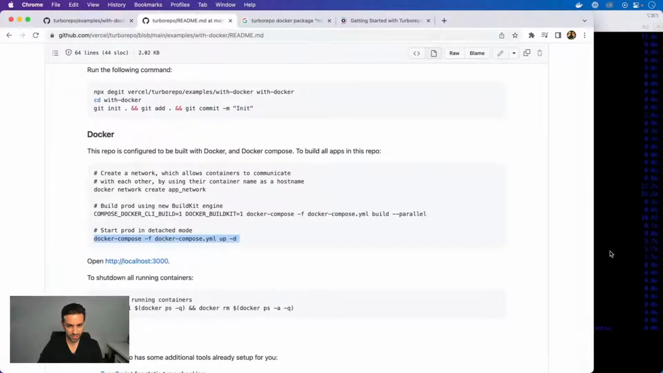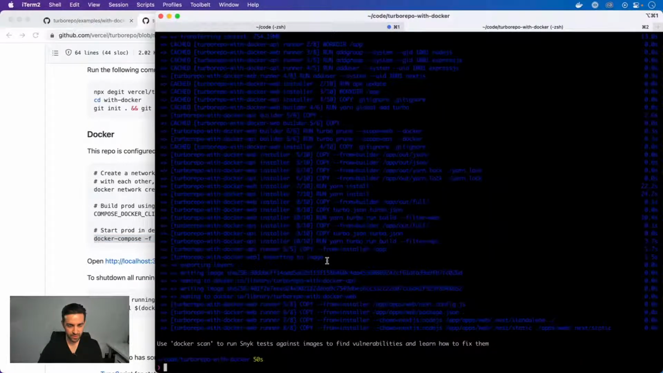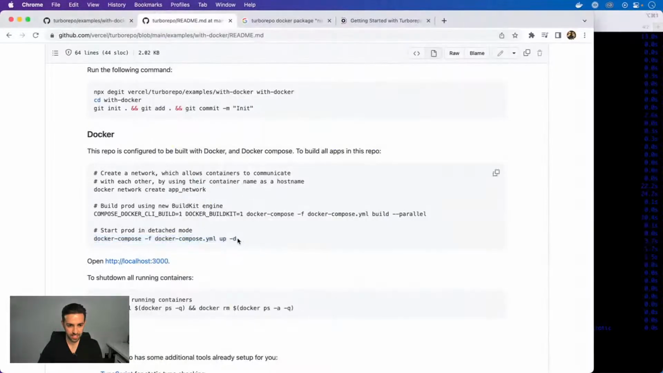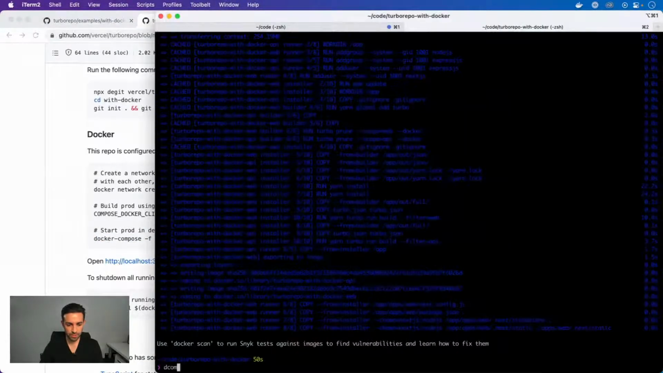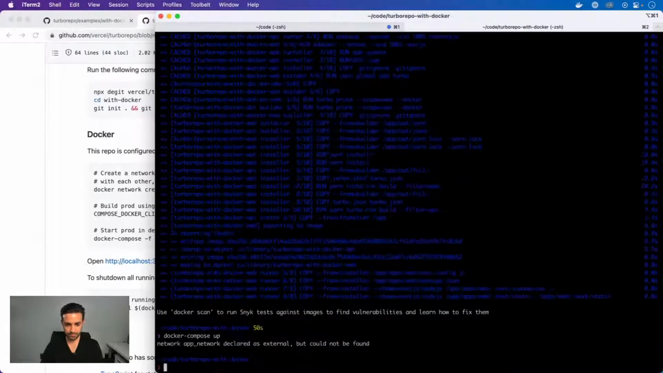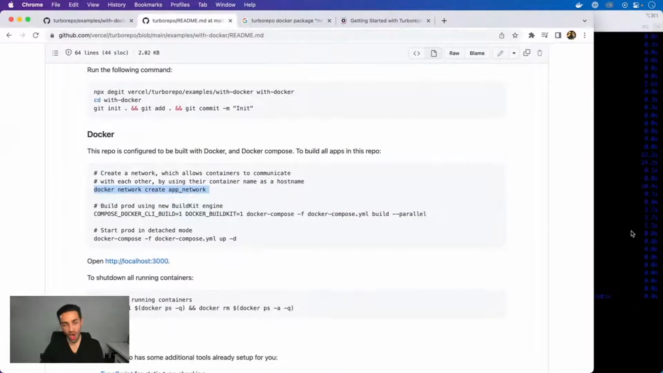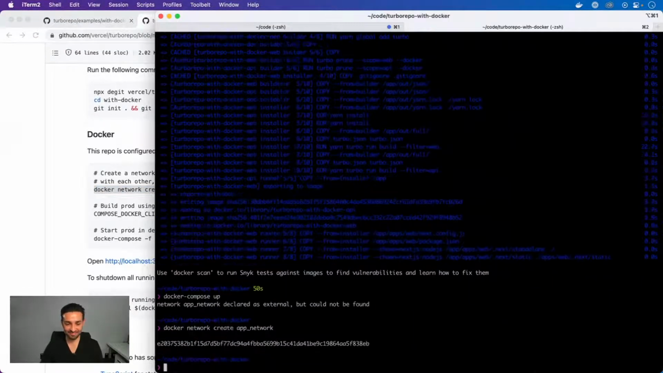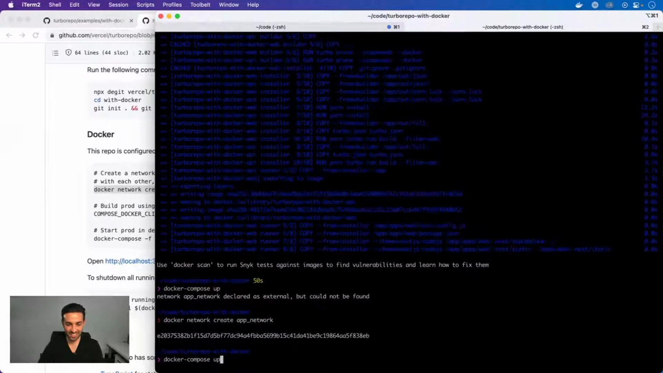Let's run our Docker Compose. And I'm not going to run it detached because I want to see the logs. So we're just going to run Docker Compose. Okay, you do have to create the network. All right. Docker Compose up.